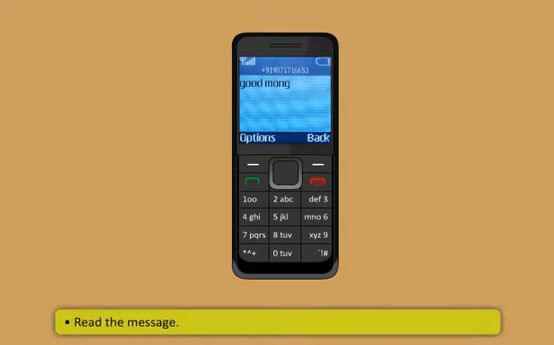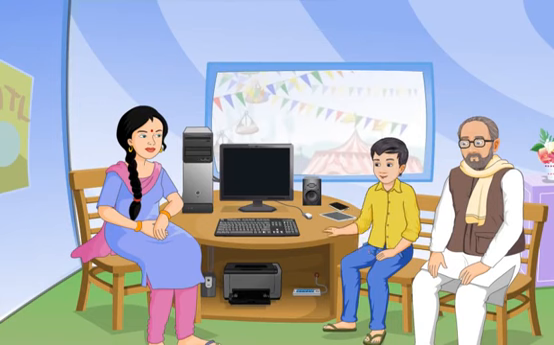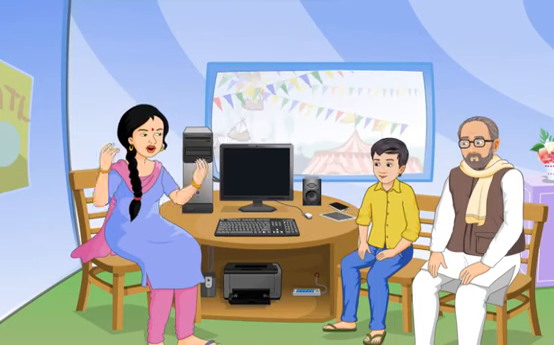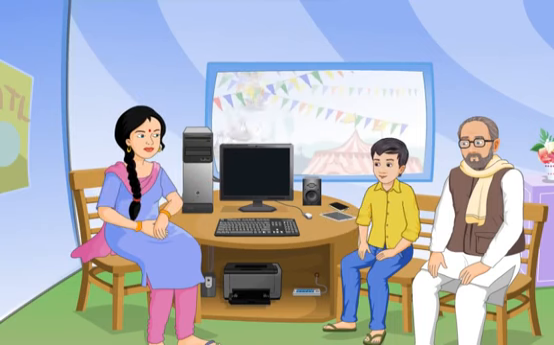Read the message. Didi, can we use internet through a mobile phone too? Of course you can, Rohan. That's just great. What do we need to access the internet from the mobile phone?